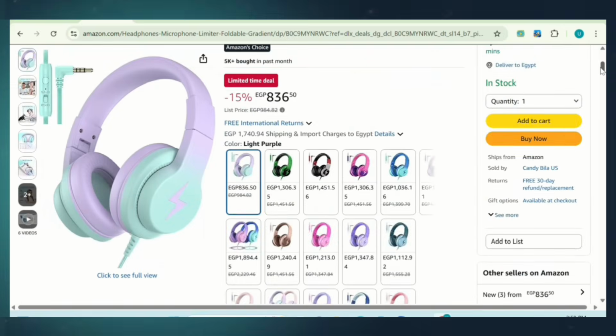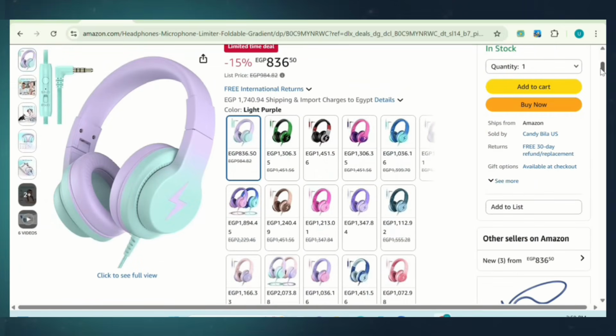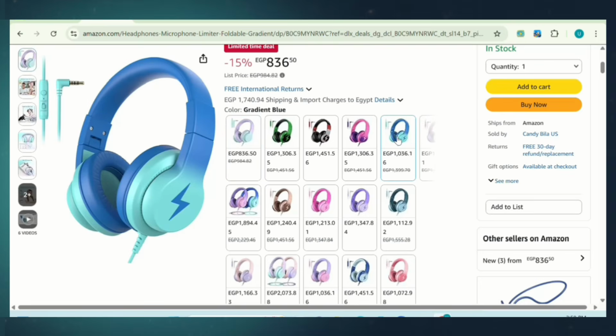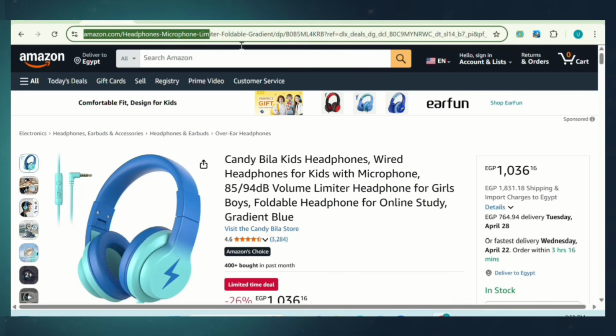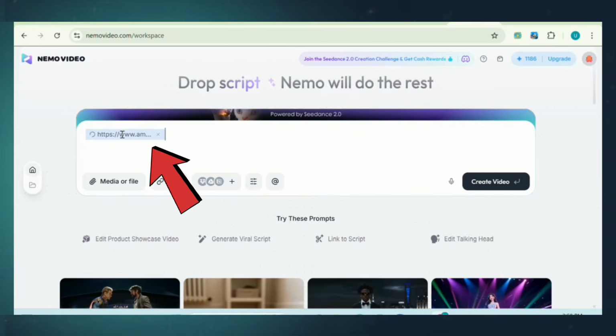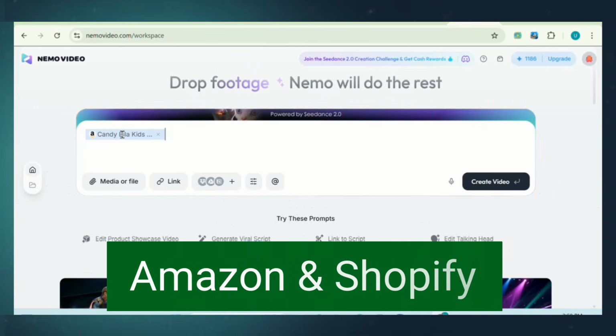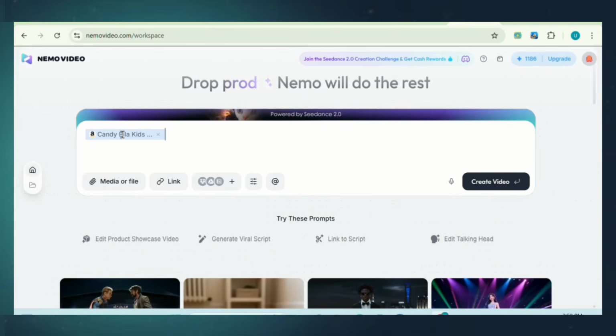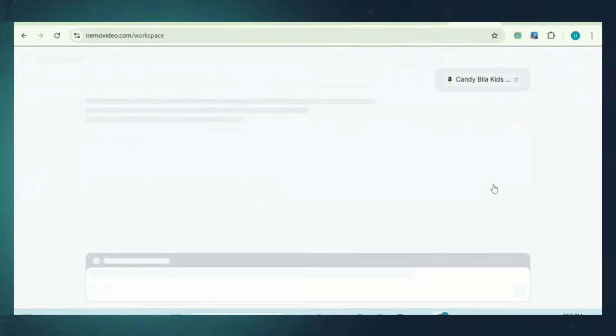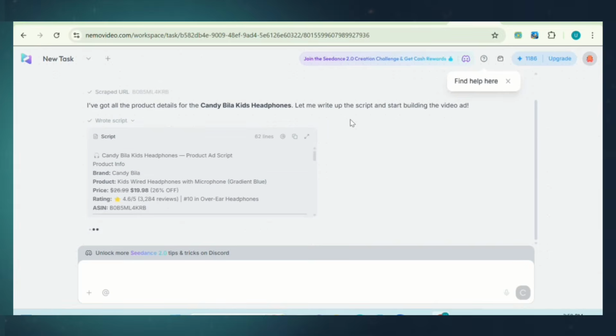I'll scroll down a bit to see if there's a better option to choose from. Okay, I think I like this one. So now I'll come over here and copy the URL of this product. Next, I'll head over to Nemo and paste the link right here. And just so you know, presently for e-commerce, the links can be from Amazon and Shopify. Even TikTok. So if you find a cool product video on TikTok, you can copy that link and paste it here as well. All right, now we click on the Create Video button, and it will automatically understand everything.